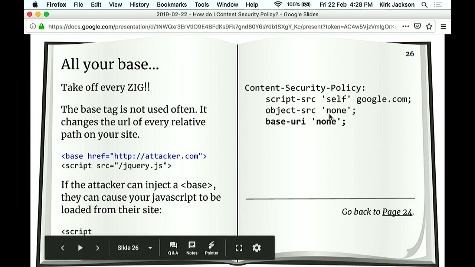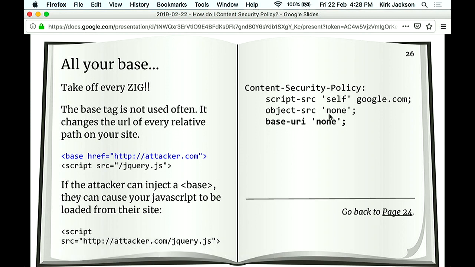If I stop moving my mouse, you'll be able to see it. If someone inserts their first name as base href equals and their site, that means that any resource that loads in the page, instead of loading from your server, will load from attacker.com. So that jQuery URL that you thought you'd put on your web page actually loads jQuery from attacker.com/jQuery. So that's the base attack. So you just need to make sure that you turn that off as well.